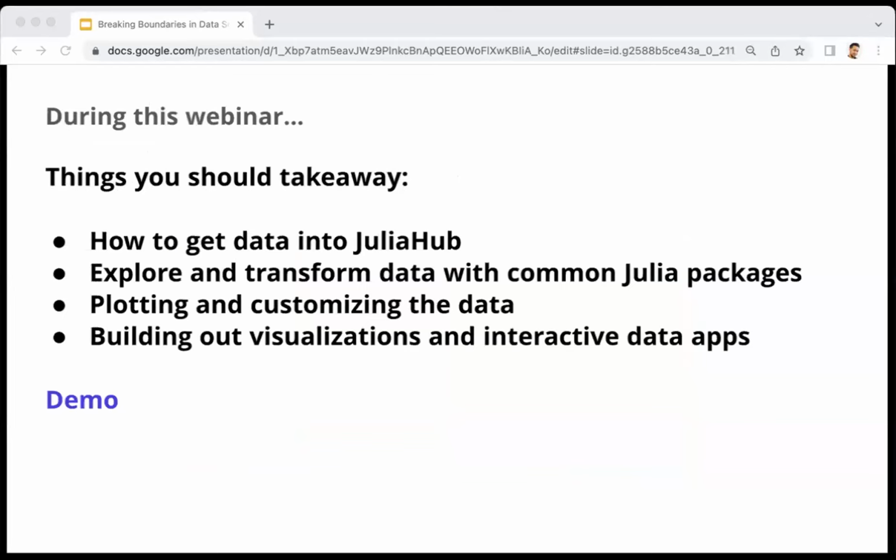During the demo, you'll see how to get data in and out of JuliaHub. Then we'll be showing you a number of Julia-based packages and libraries that are perfect for this kind of thing. Phil will show you how to explore and transform that data using some Julia packages. There'll also be Julia packages that help plot and customize that data. And then to end out the experience, we will show you very quickly how to turn that information into a dashboard visualization app.